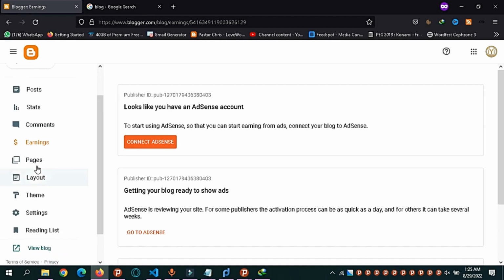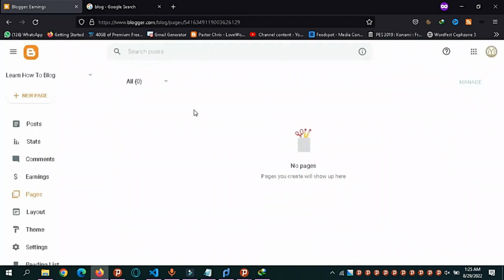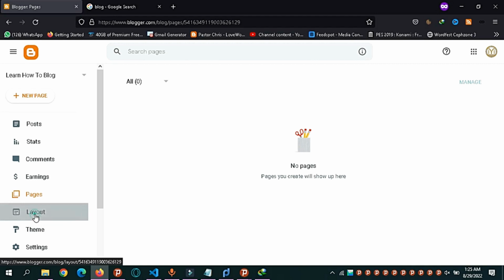We have pages where you can create multiple pages for your site, like about us, contact us. You need those pages before you apply for AdSense. Disclaimer, privacy policy, terms and conditions. You need those pages before you can apply for AdSense.